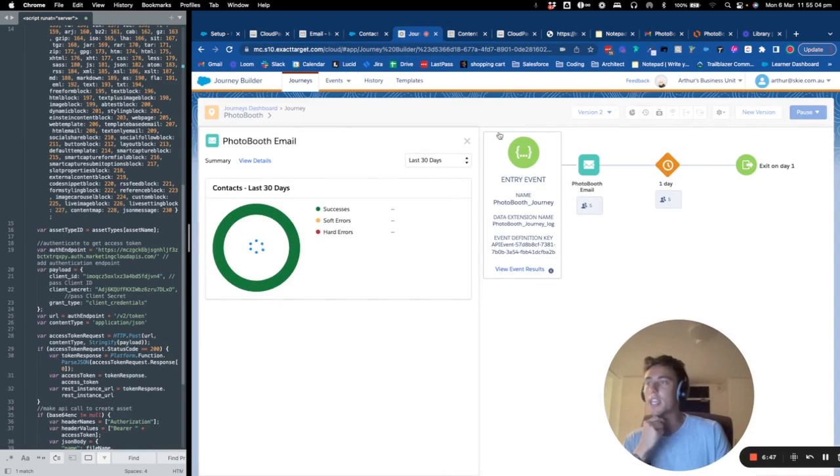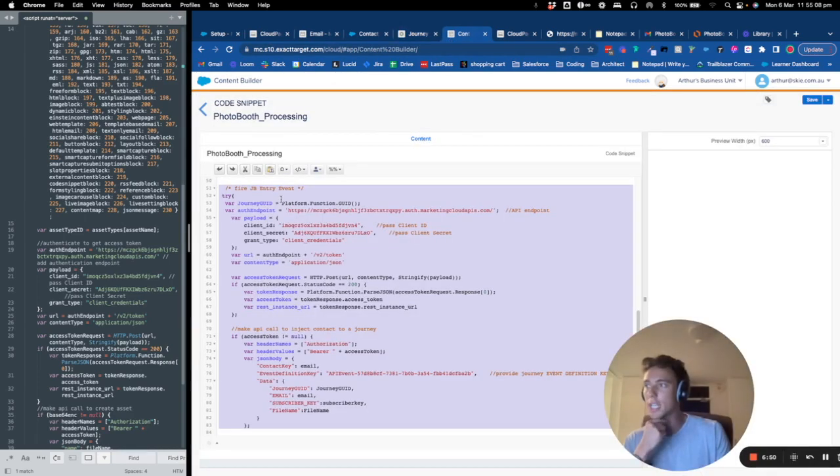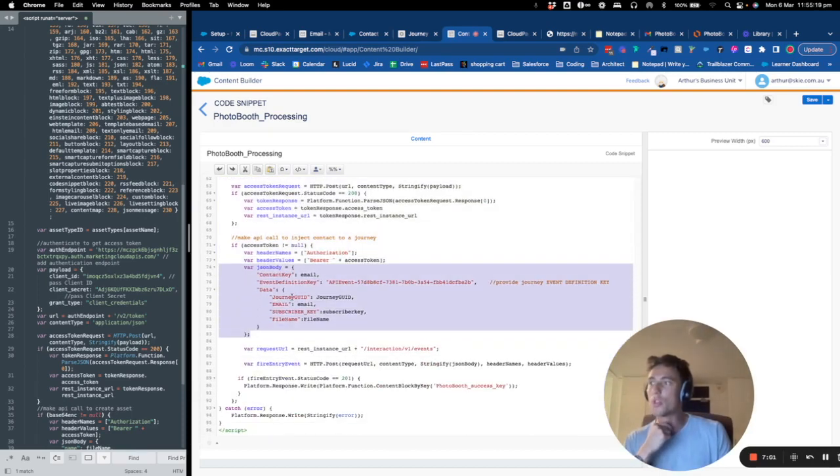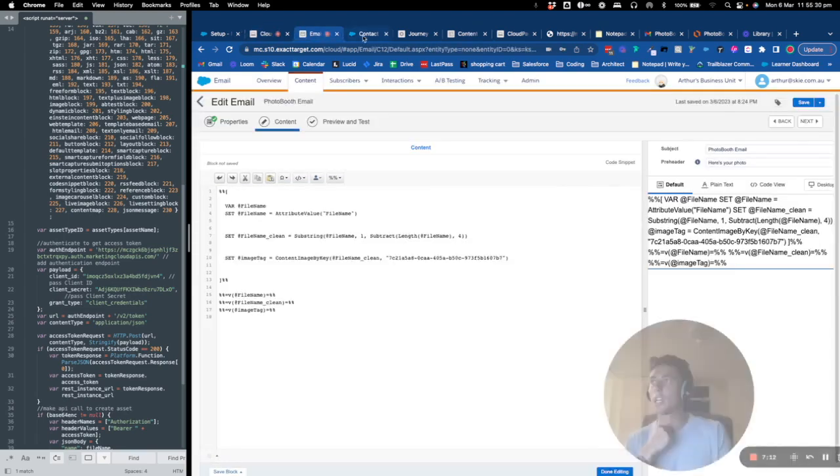As you can see, it's an API entry event. This will be triggered thanks to that. Basically what I do is I call an API endpoint. I have all the information, and here I will pass the email, the subscriber key, and the file name plus the journey UID into the journey that is just here.